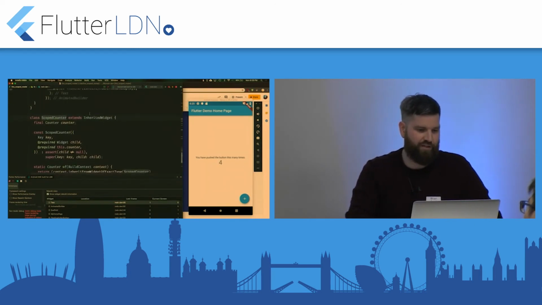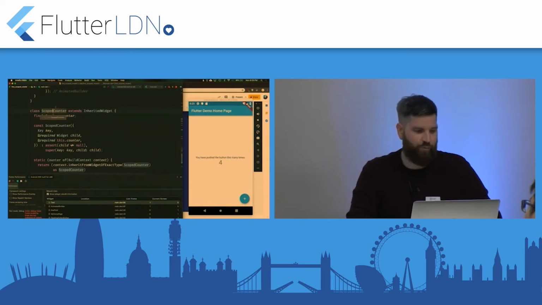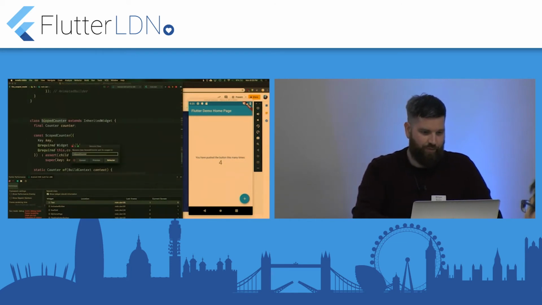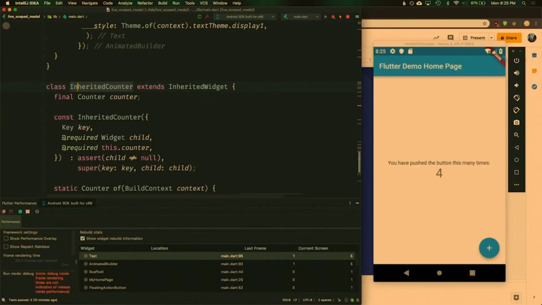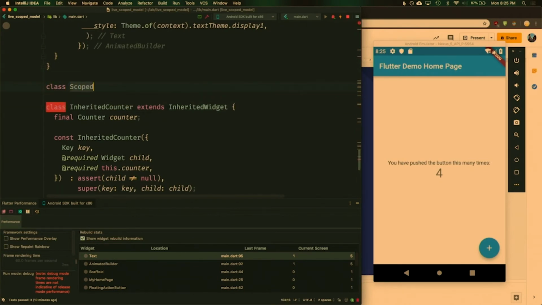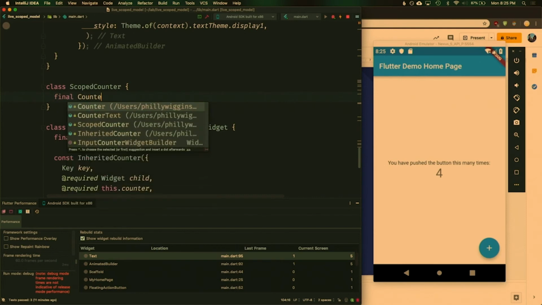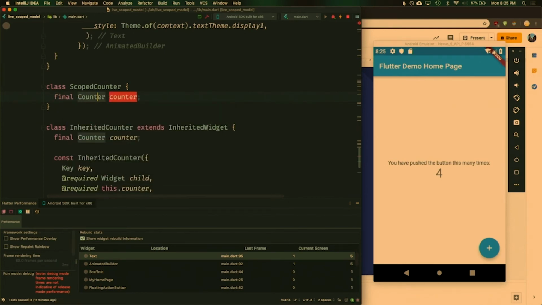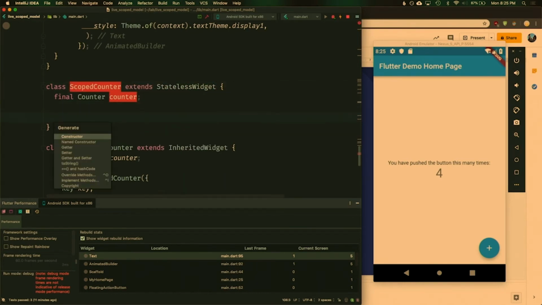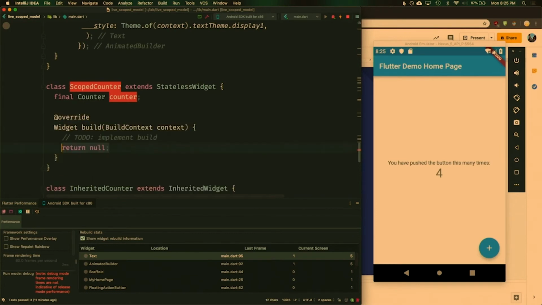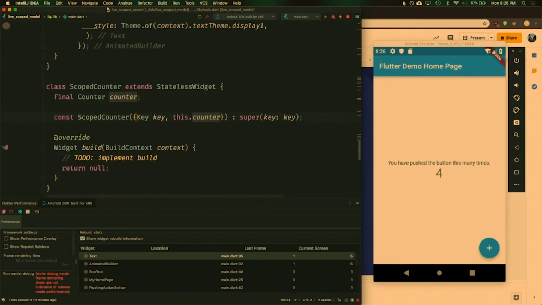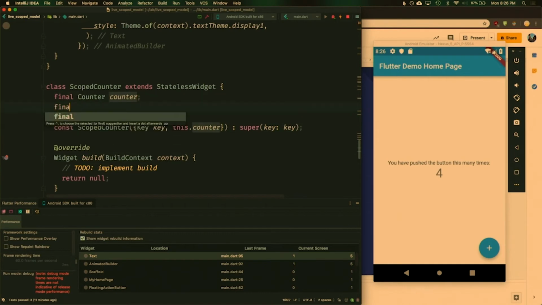So in this case, we need a little bit more than just an inherited widget. We'll actually need our own stateless widget. I'm going to go ahead and rename this real quick and call it inherited counter. And then we'll create a new class called scoped counter. It will basically have the same interface as the previous one, but it'll have a little trick in there as well. So we're going to take in the counter. Oh, sorry, this extends stateless widget. Override. And we'll need a build method, and we'll need a constructor for that. And of course, just like the inherited widget, we'll need to be able to take in a child as well.